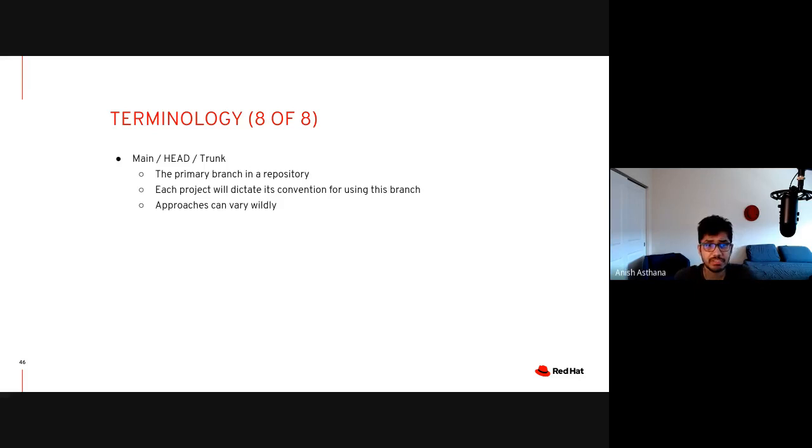Now, speaking of branches, every repo will have one main or key branch. So, terminology again, right? It could be main, it could be head, it could be trunk. A lot of projects used to use master as the main branch, but recently the terminology has shifted, and most projects use main as a way to refer to that. No two teams do things the same way here. So again, you learn as you go along.